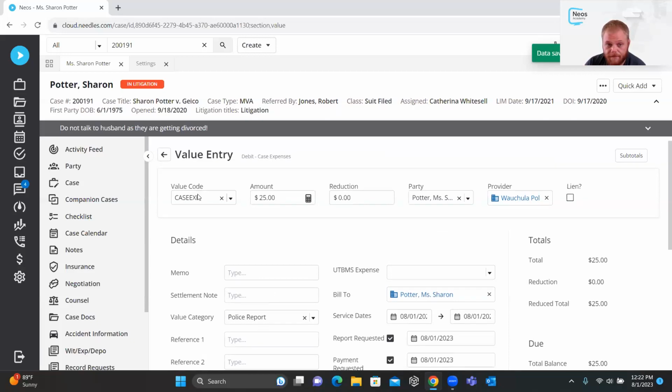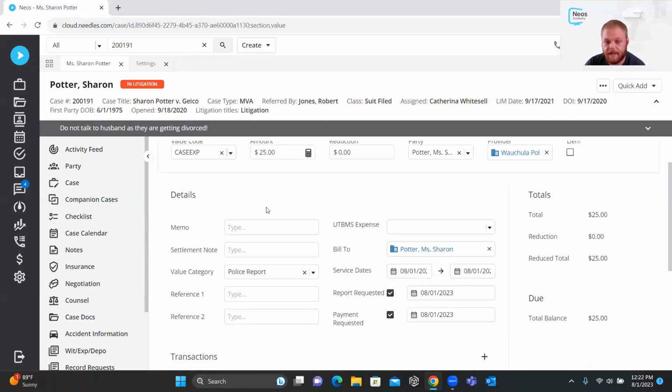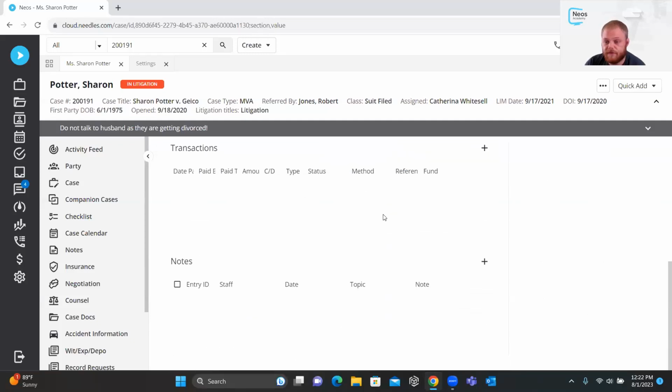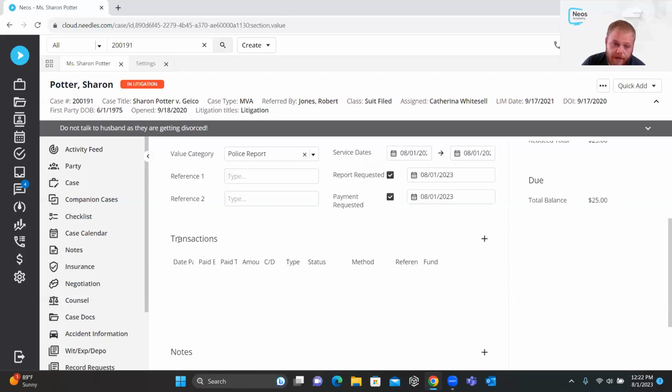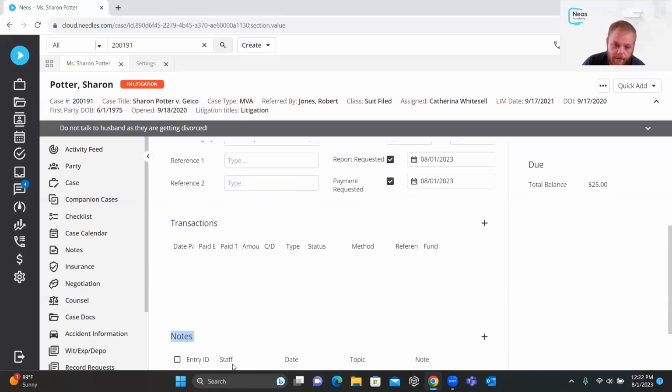All right, so we've got our value entry, what it is, what the amount is, and who charged it. We've got the details regarding this value entry. And we now have 2 sections down here at the bottom. So transactions and notes.